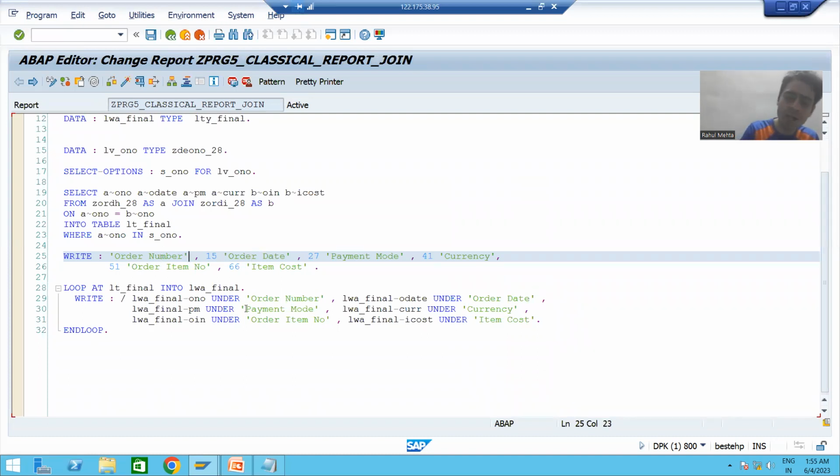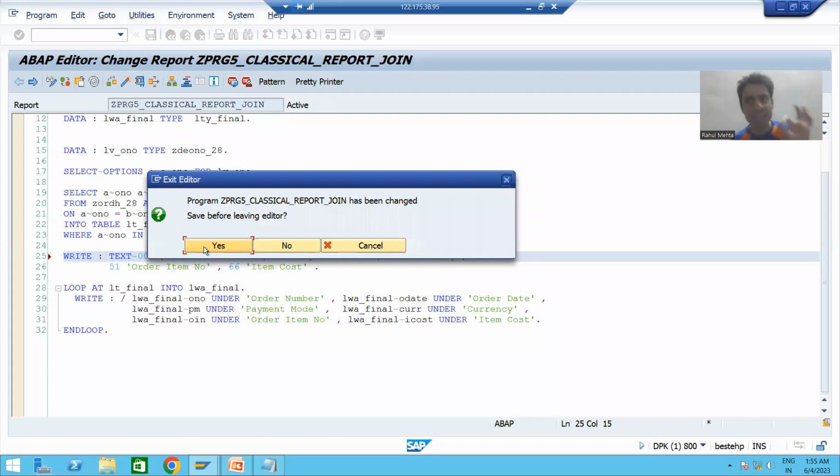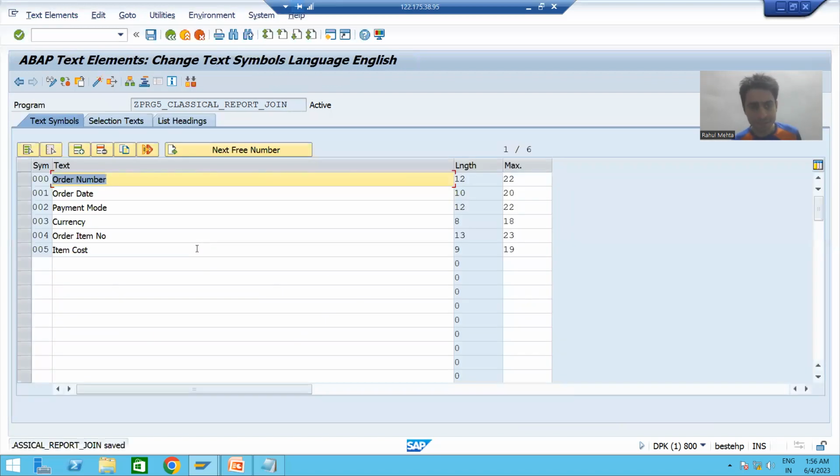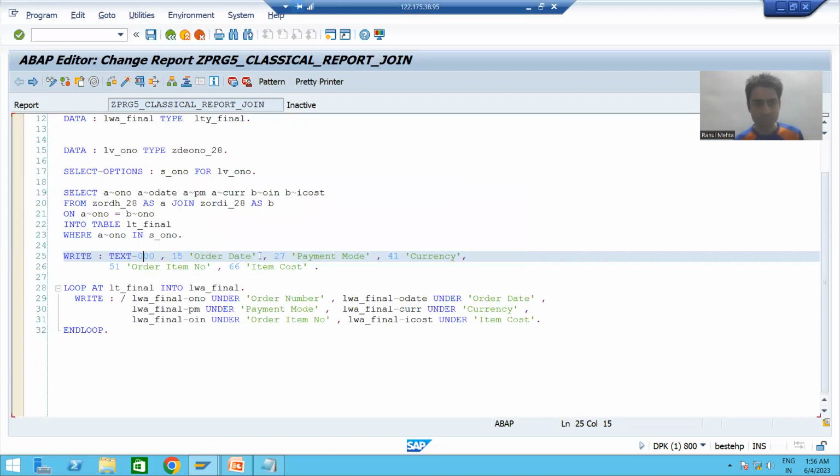Now for the order number, the text symbol we created is 000. So how will I write? Text hyphen 000. So this is the way you have to use. You can double click and check also. Is it navigating properly? Yes. 000 order number.